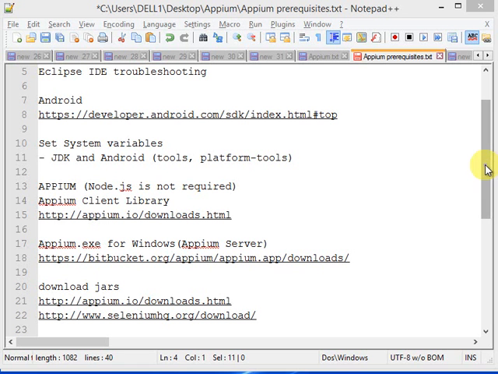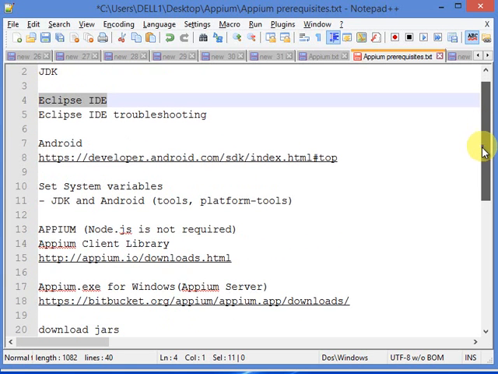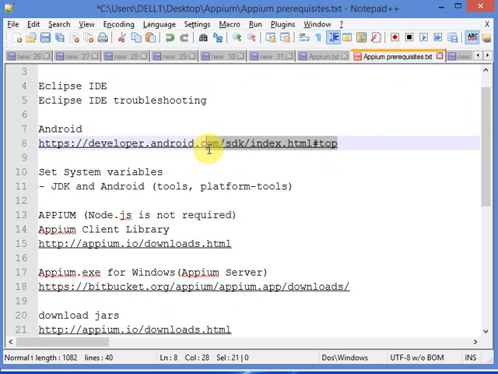Done with the JDK, Eclipse IDE installation and Android installation. The next step, even the platform system variables set for JDK and Android home, is installing Appium.